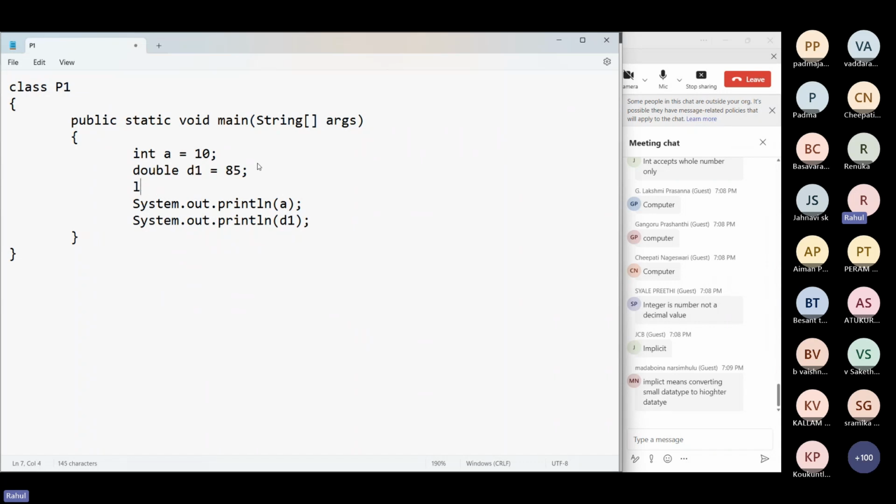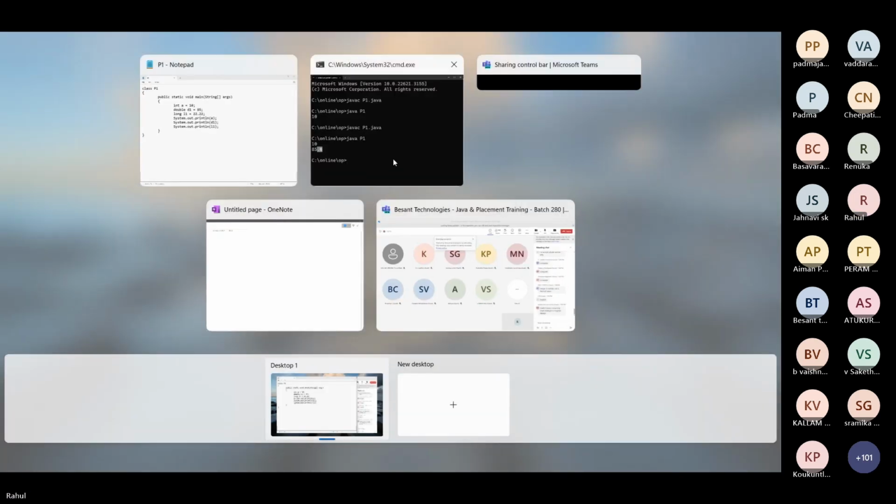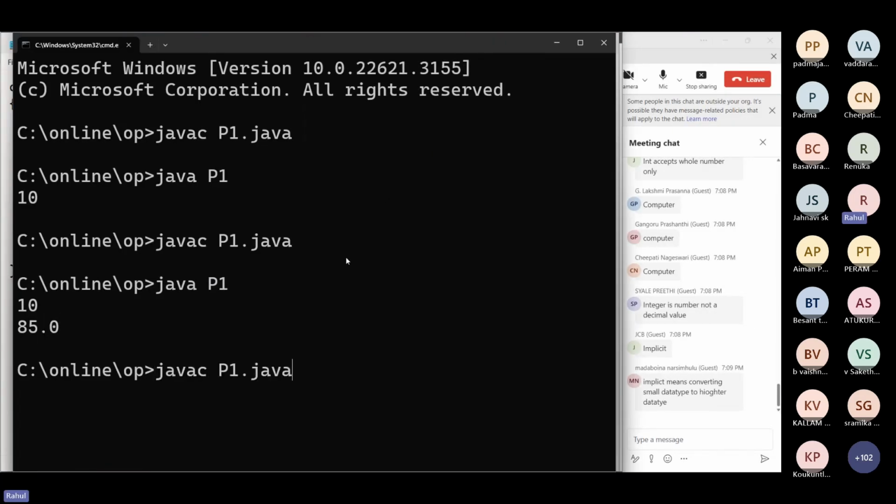I will say, let us say long L1 is equals to 22.22. Okay, and I am trying to print this. Now let's see what happens.